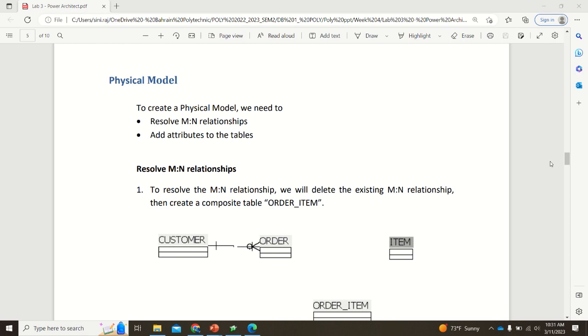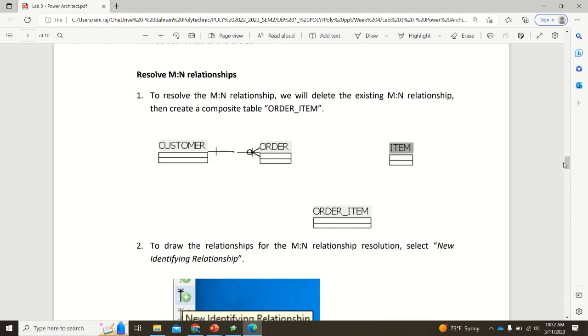So the first thing we have to identify is how to resolve the M to N relationship. Of course, the order can have multiple items, and the item will be associated with multiple orders. So this is the M to N relationship. What we need to do is come out with a common entity, that is a composite entity, which is order item, or you could come out with any other name. Then you will relate both of them with a 1:M relationship.